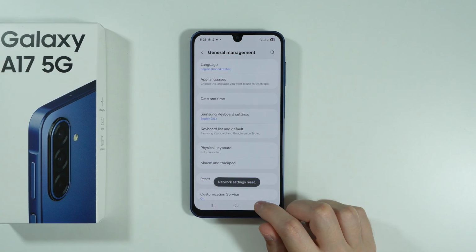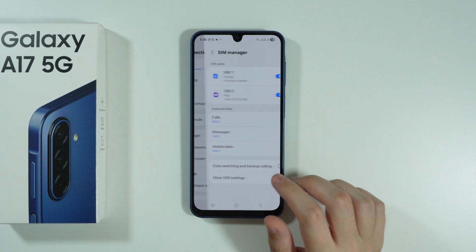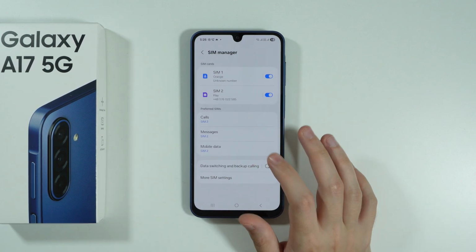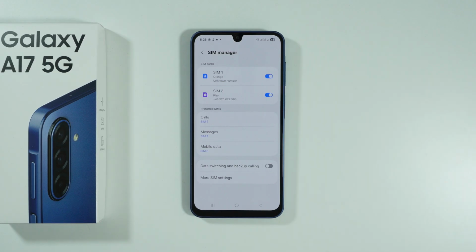After that, you want to go back to the settings that we were in before. So for example, to SIM manager, in order to make sure that the mobile data is still enabled, your SIM card is enabled, and then check if that helps. And that's pretty much it.